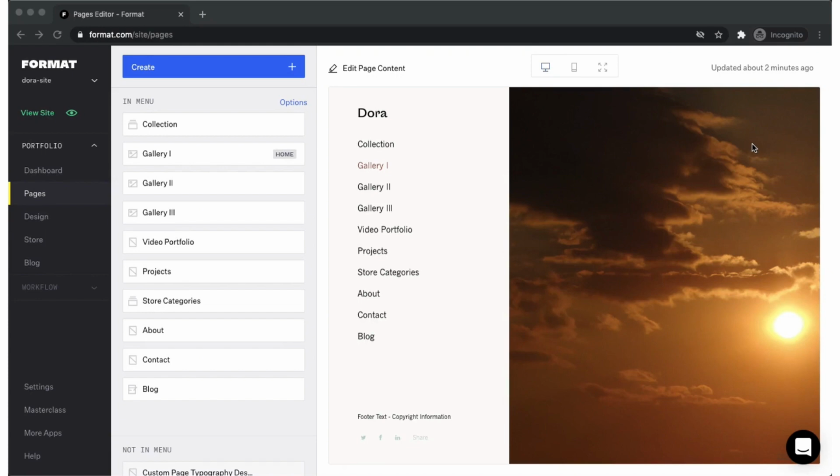My name is Dora. I'm a Format expert, and today I'm going to show you how to create a title page. So let's get started.